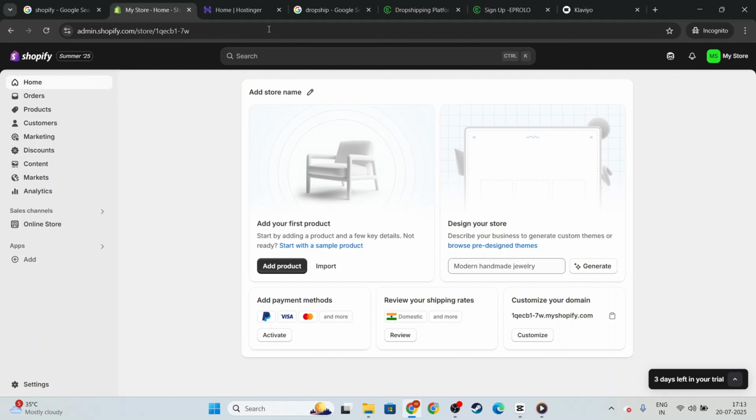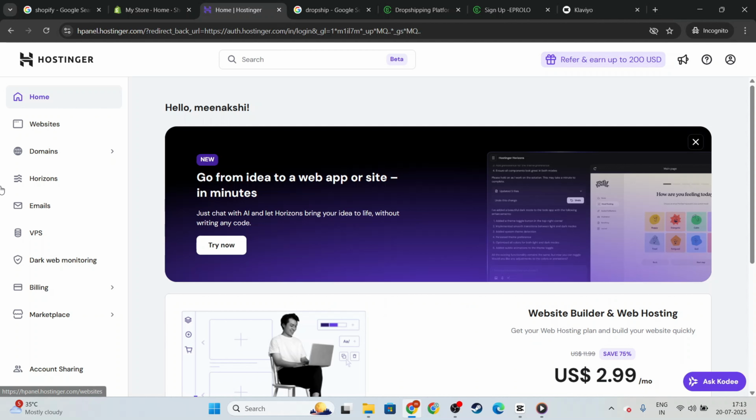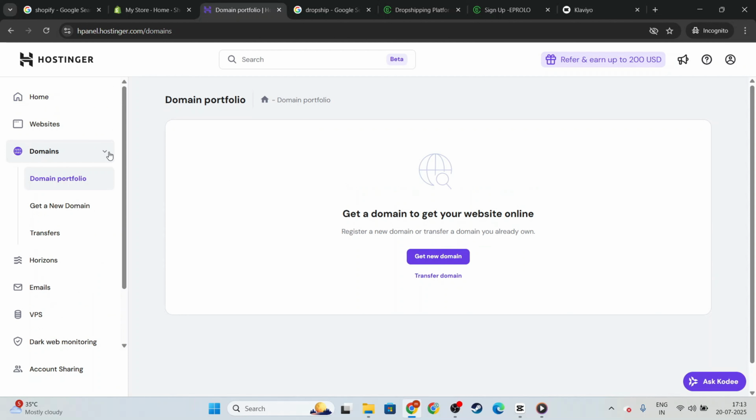Once you're in your Hostinger account, head over to the dashboard. Look specifically for the Domains section. This is where you manage your existing domains and make necessary adjustments. Click on the Domains, and you'll be presented with a list of all the domains you've purchased or have access to. Identify the domain you want to connect with Shopify and click on it to enter its configuration settings.